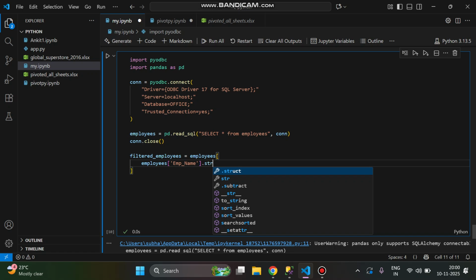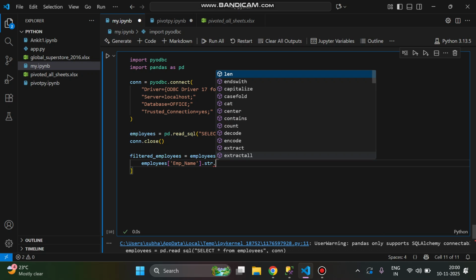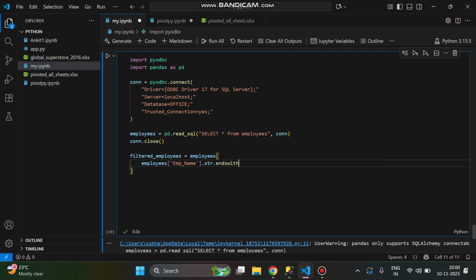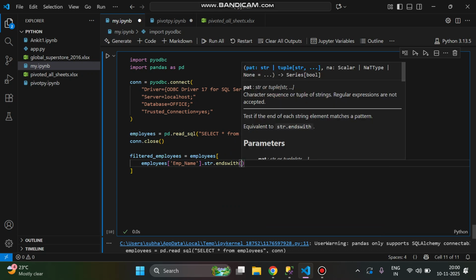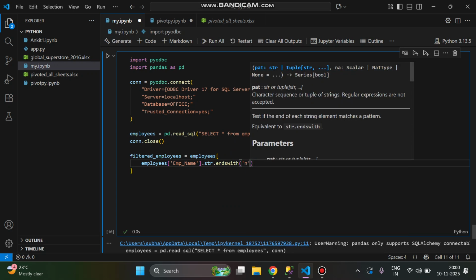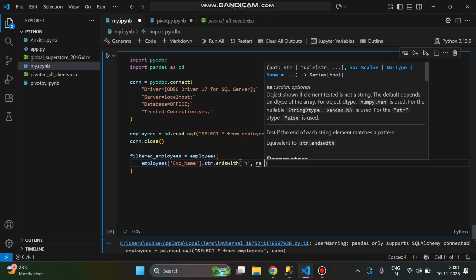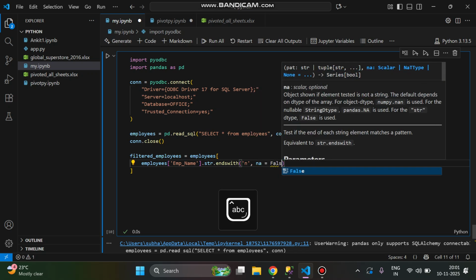The str accessor lets us run string functions like contains, endswith. Here I will use the endswith function. Endswith N, then comma, na equals false.